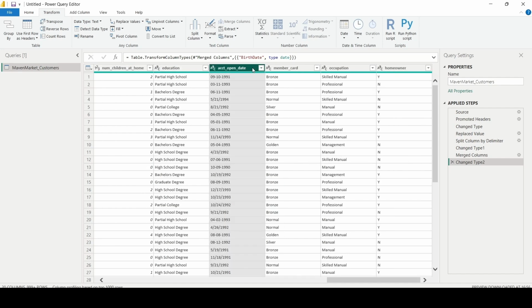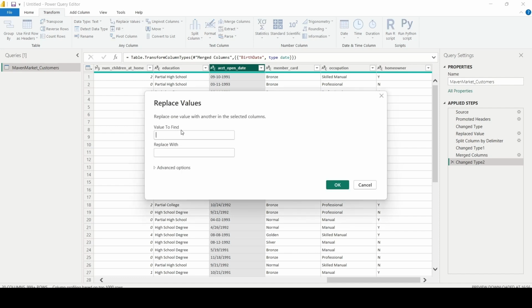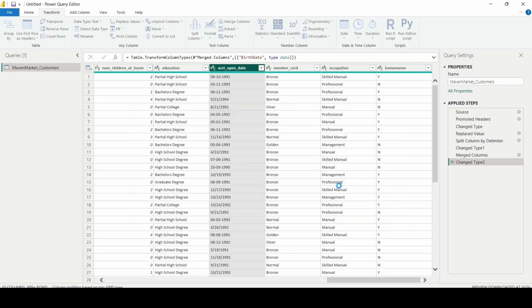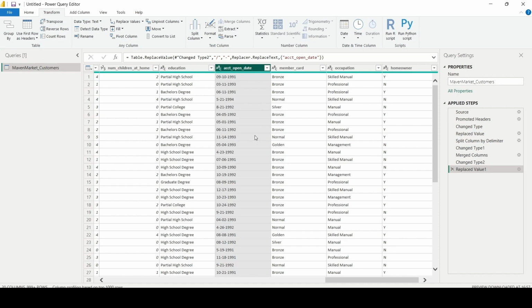Now, let's follow the same steps for account open date. First, let's replace all the delimiters into a uniform format. Click on the Account Open Date column. Click on Replace Values in the Transform tab. We want to find slash and replace it with dash. Click OK. All the delimiters are in uniform format.